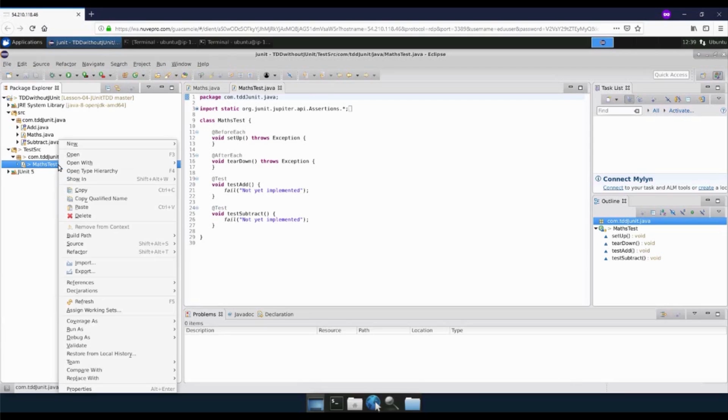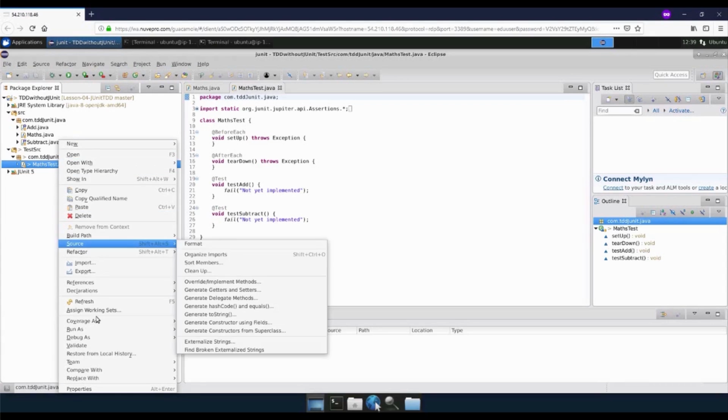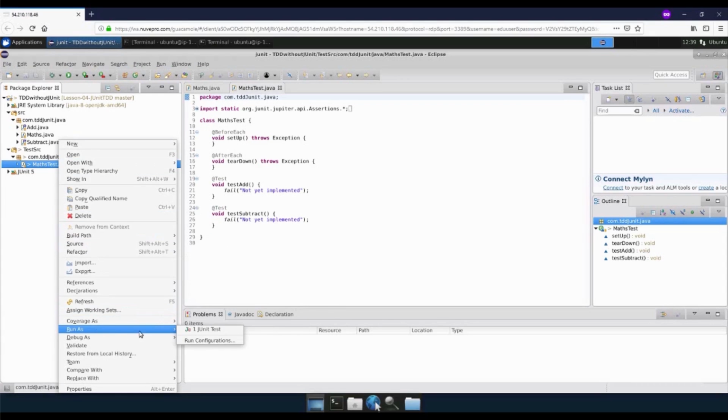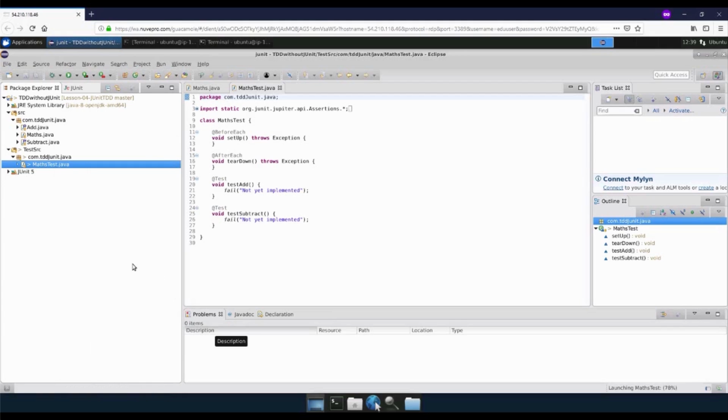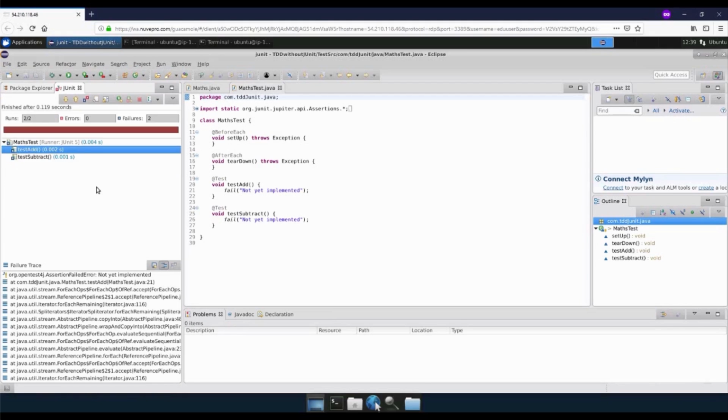To run the test, we right-click on the file mathstest.java, and from the drop-down select Run As, and then select JUnit Test. The JUnit tests run, but they fail. Take a look at the left side of the Eclipse IDE. Notice the red bar. This indicates that tests have failed. And then if you look in the Failures text box, you'll see that indeed 2 tests have failed.